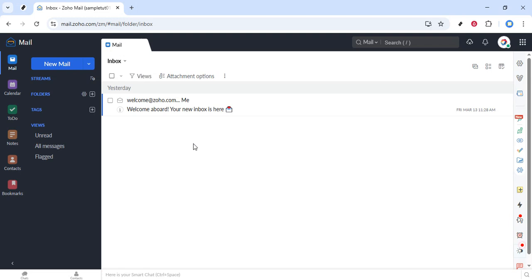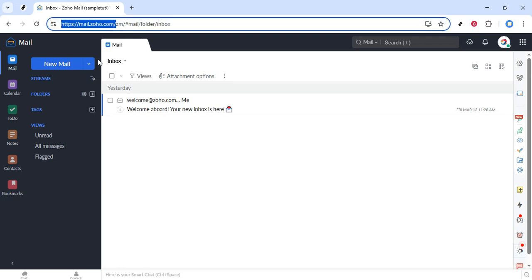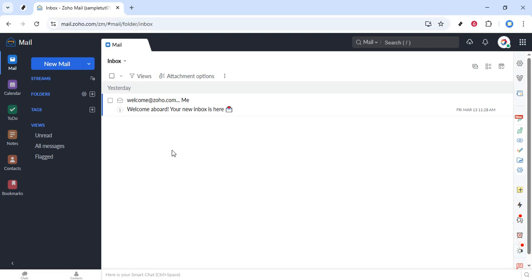First, open your browser and go to mail.zoho.com. If you're not already signed in, log into your account. Once your inbox loads, look to the top right corner of the screen for the small gear icon. That's your settings. Click it to open the settings panel.